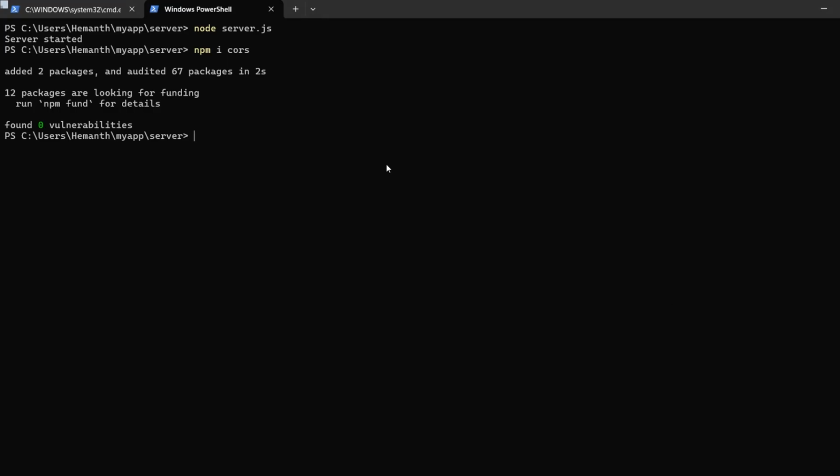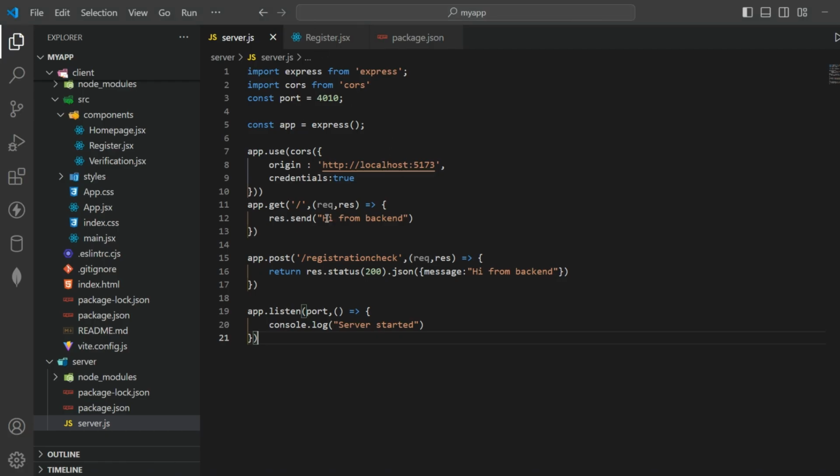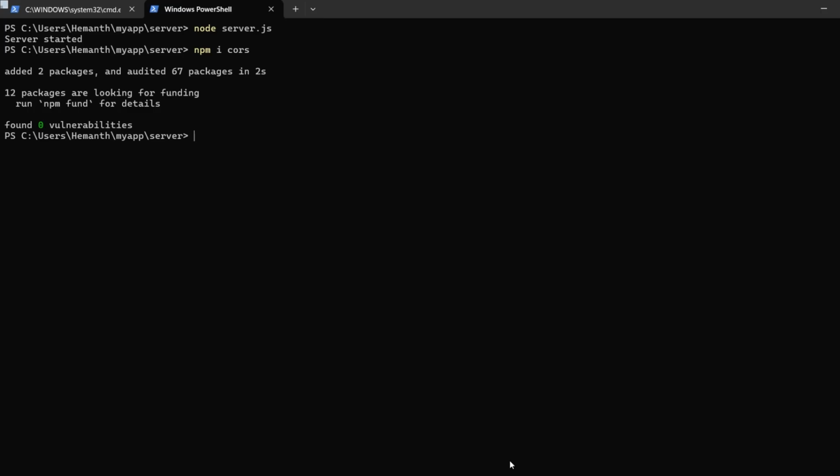Now let's run our server again by using node. Whenever we make some changes in our backend, we have to run our file again and again. To get rid of that problem, we can install a package called mongoose. Not mongoose, I forgot it. Yes, it's nodemon.